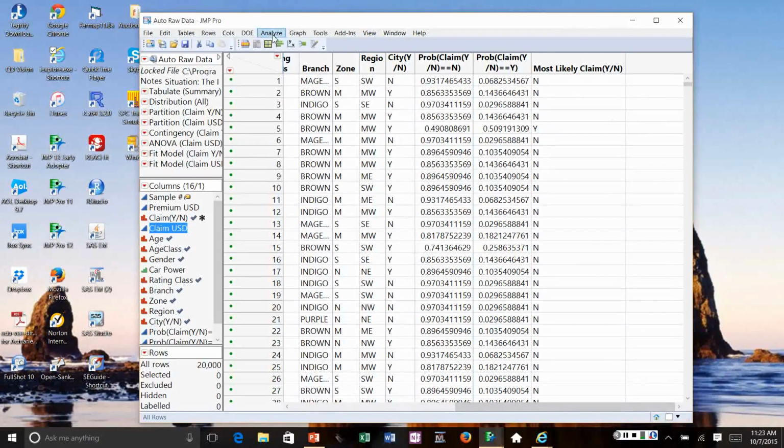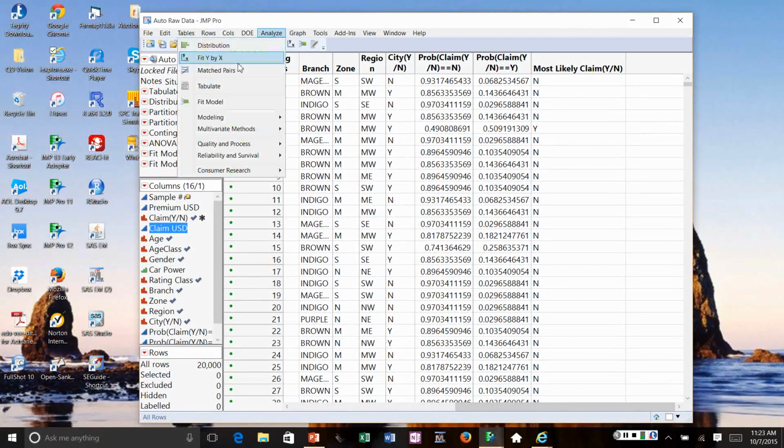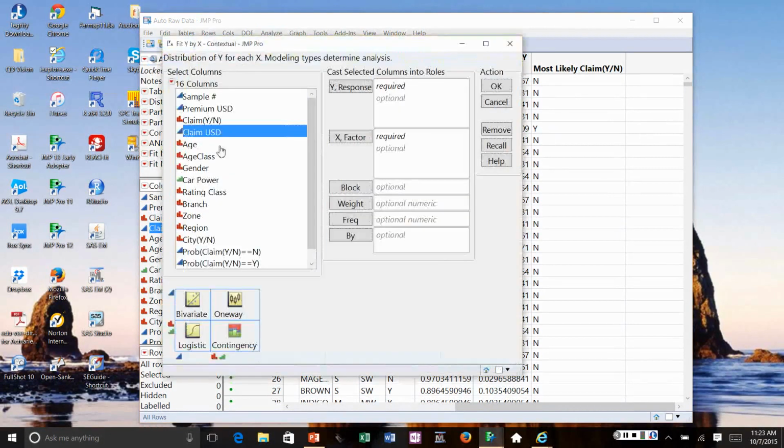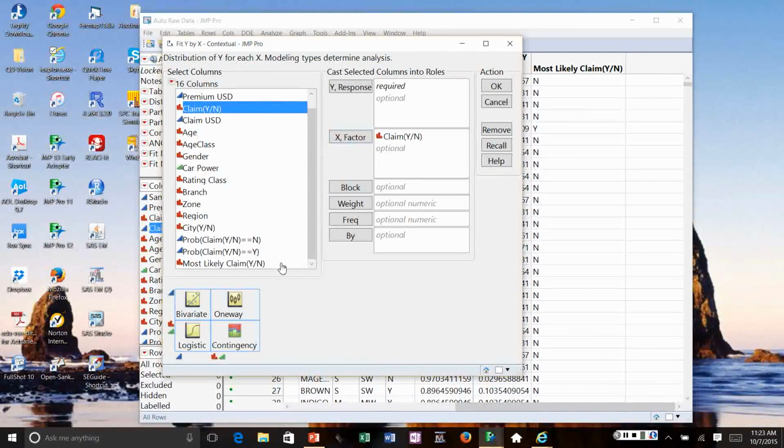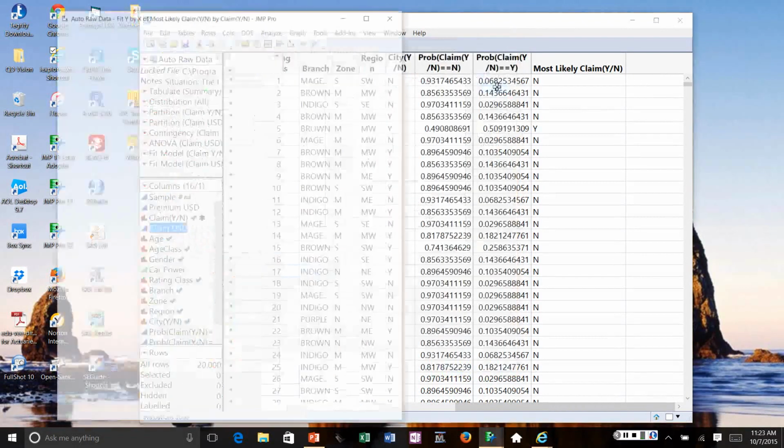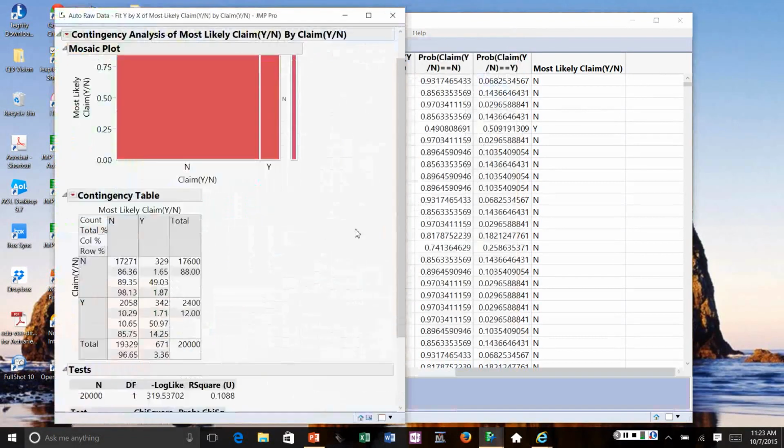Well, we've learned about mosaic plots. How well did we classify? So let's go to Fit Y by X, and let's look at the variable whether or not you actually filed a claim versus what JMP calls the most likely. All JMP does is it looks at the 2 categories and picks the one with the highest probability and says, okay, that's your classification. It's a very simple rule. Okay. Well, how did we make out?